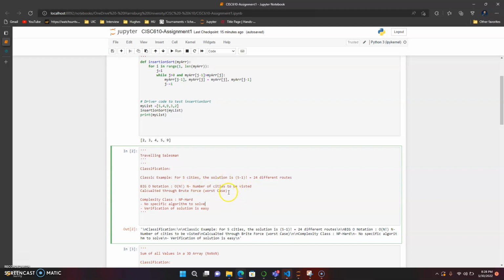There are other possibly better solutions which can be achieved through dynamic programming. For example, it is possible to achieve O of n square times 2 power n using dynamic programming, but since we are considering worst case scenarios here, the big O notation for this would be n factorial. And the complexity class for this problem is NP hard.